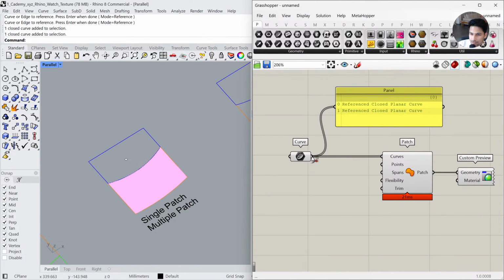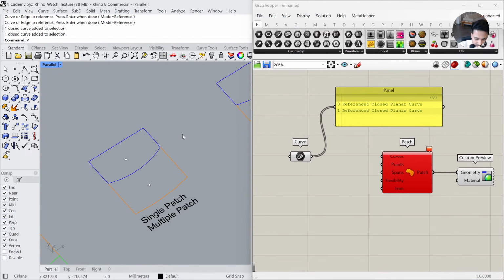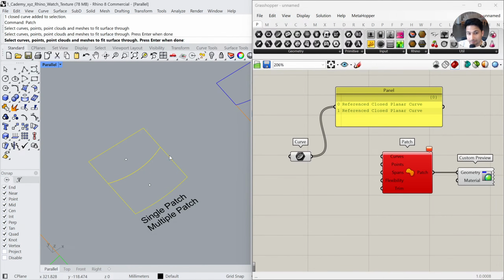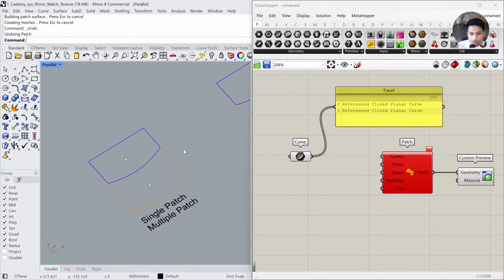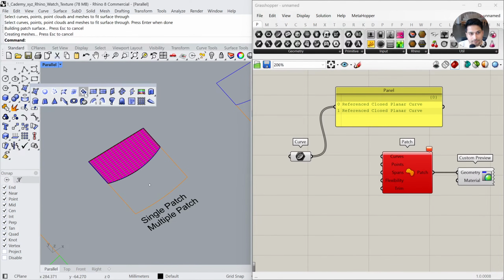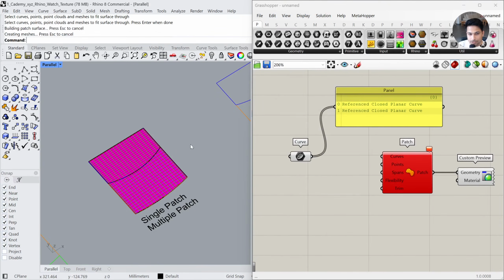The equivalent of this in Rhino will be when you run the patch command in Rhino, you are selecting curve A and B simultaneously, right? So it's not going to make two separate patches. If you want to make two separate patches, you have to run the command twice in Rhino. Once for this curve, repeat for the second curve. Okay, so as you can see, I ran the command twice.